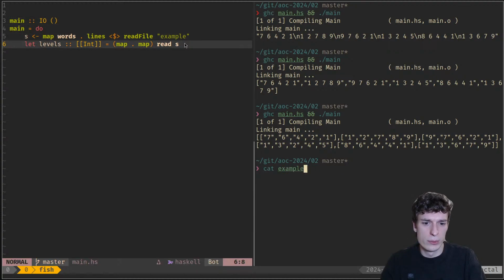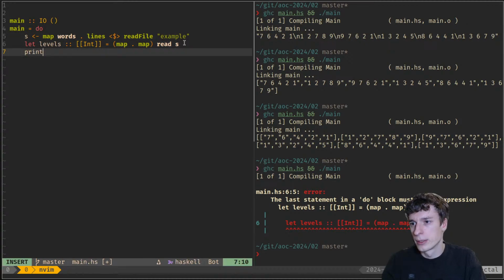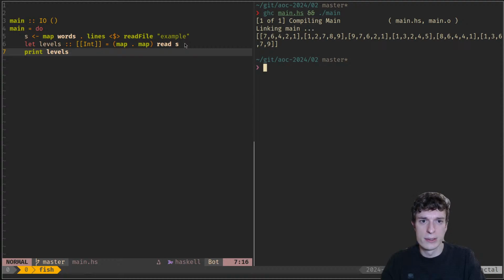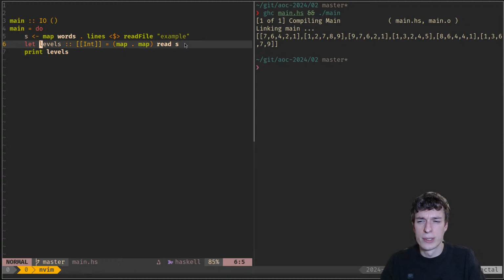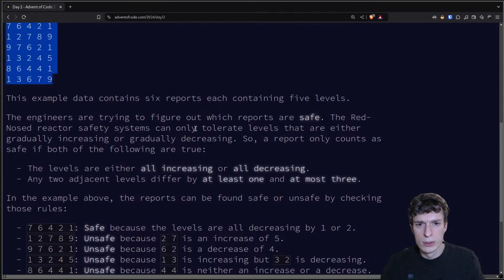Will that work? Last statement, yeah. Print levels. That did work, which is quite awesome. Yeah, and so that's more like records, I think, in the thing.